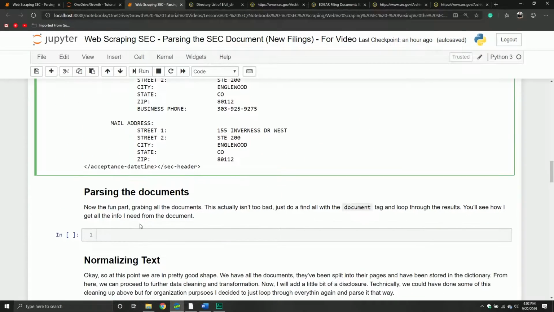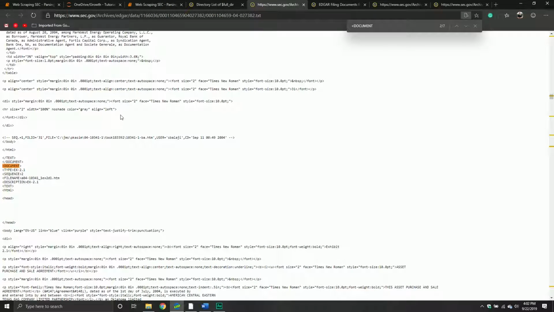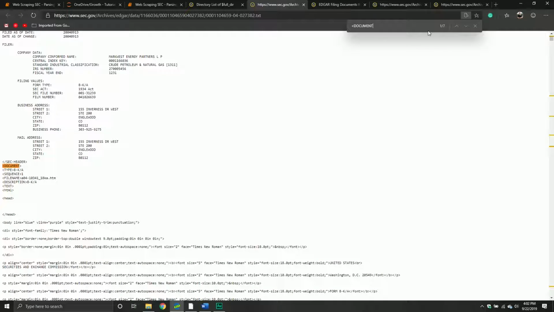And so the first thing that we're going to have to do is get each individual document. Now, how is this all laid out? Well, you can already see I have it here. You'll notice inside these text files that there's all these document tags. Each one of these document tags naturally represents one particular type of document. What I'm going to do is find all those documents and store each one of them inside of another dictionary.